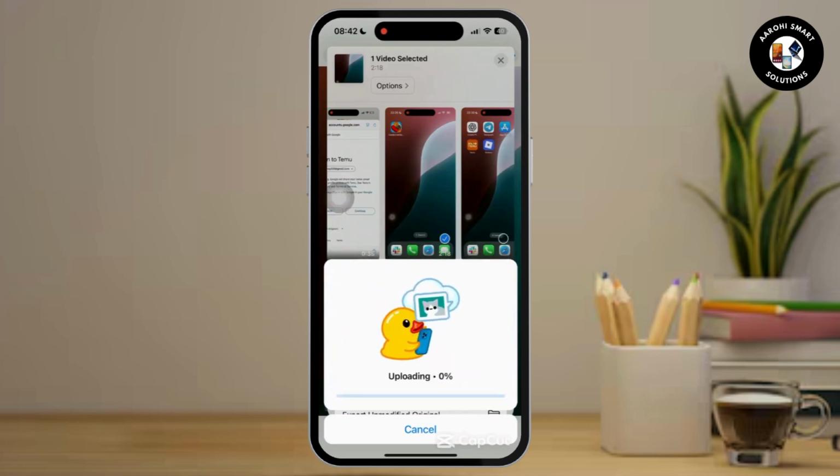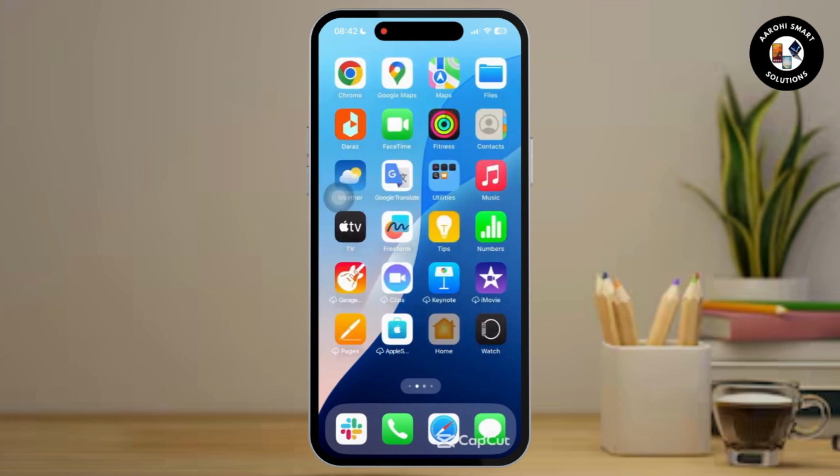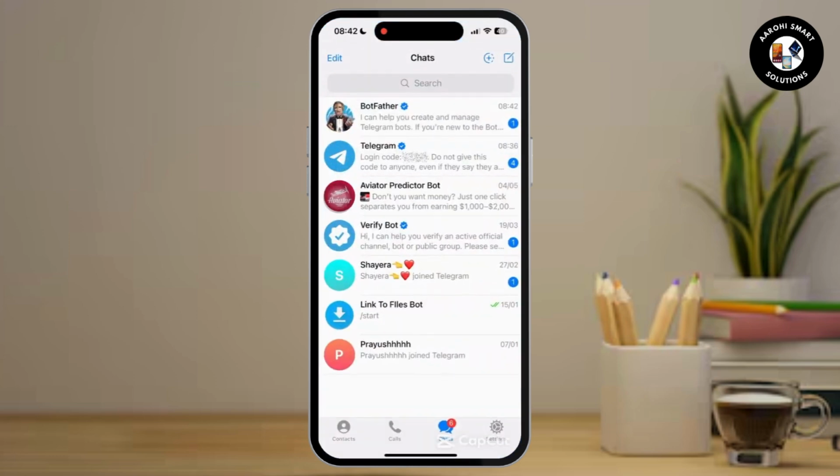Wait for a while. It will take some moments. The bigger the file, the longer it takes. So simply wait for a while, and once it is at 100%, it will be sent. So as you can see, my video has been sent. Now let's simply go to Telegram and check whether the video is sent or not.